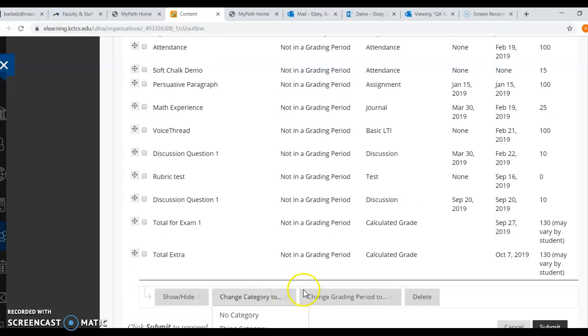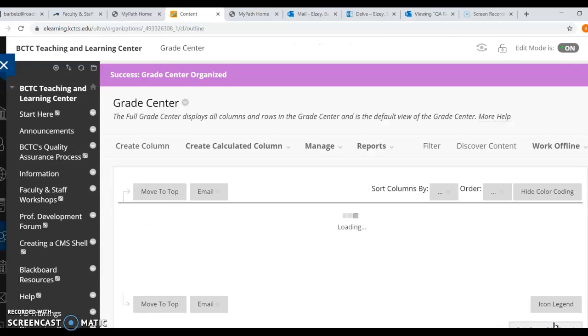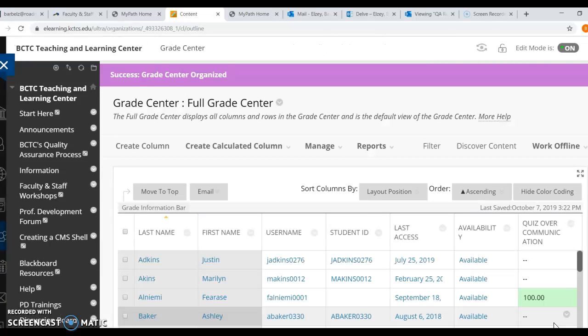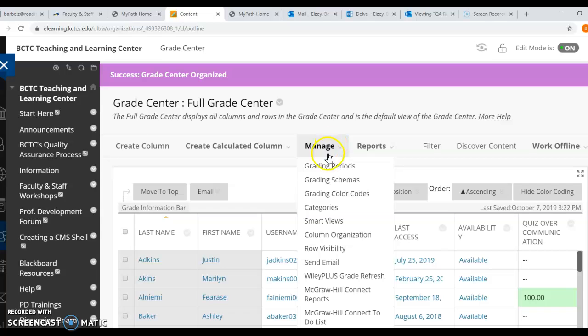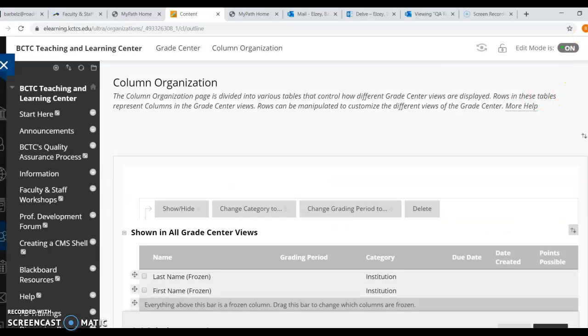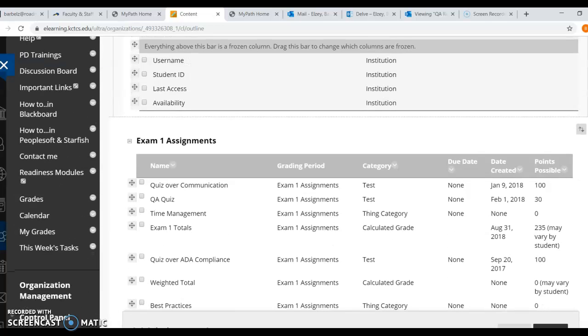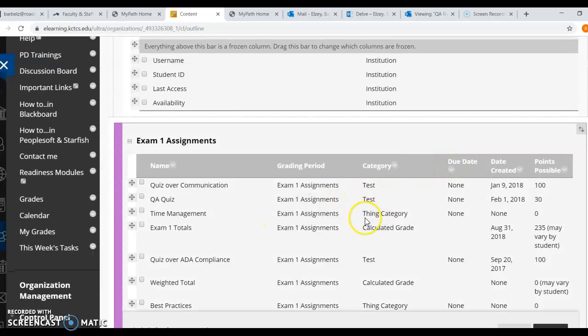And now, as I hit that and hit submit, every single one of those is going to be the new category. And I can go in and check it and make sure that in fact they changed over to the thing category. And let's notice that they did. There's that thing category, thing category.